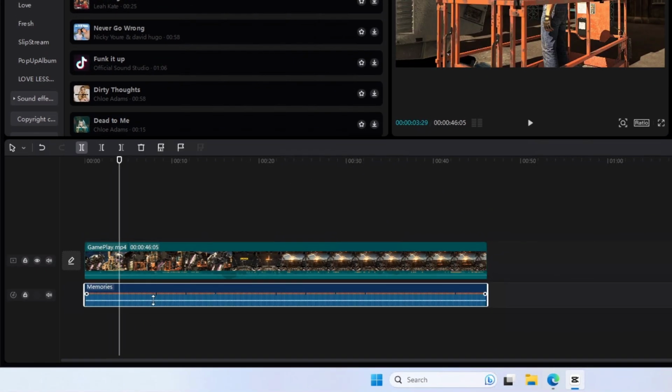Now select the audio clip. To fade in the audio clip, drag the little pointer to the right side, depending on how much you want. Or you can move left or right to adjust.